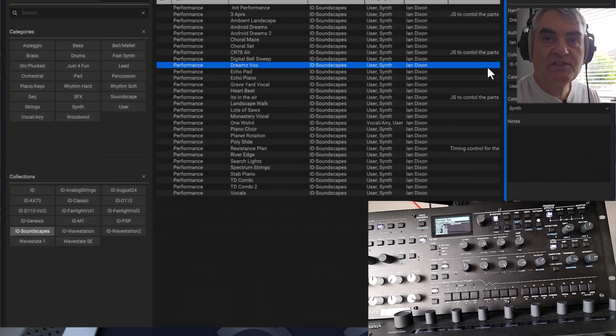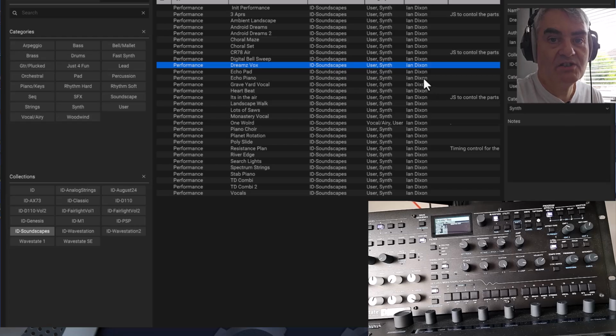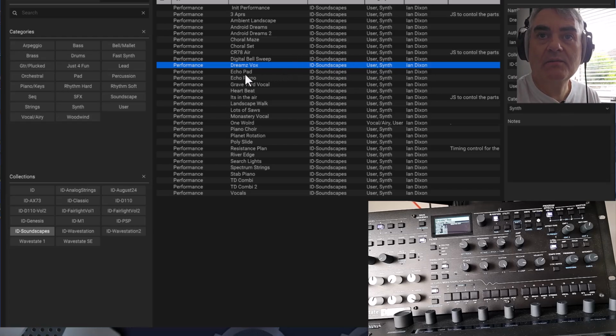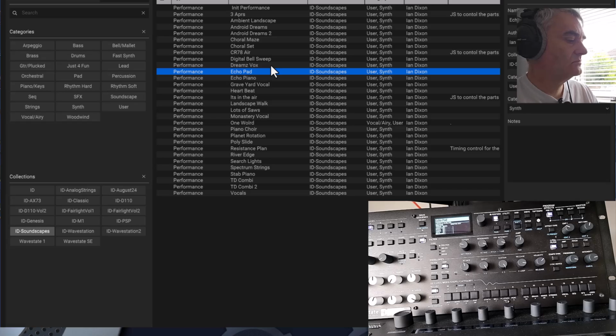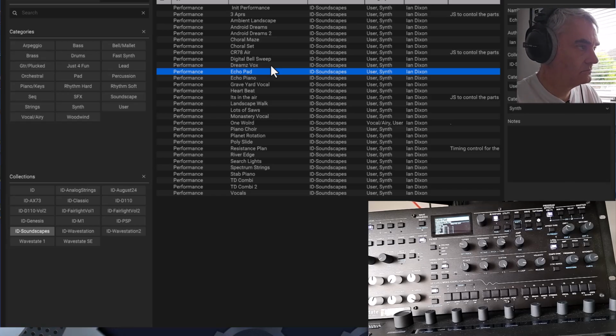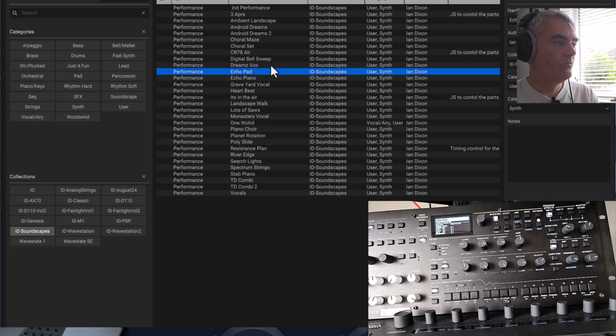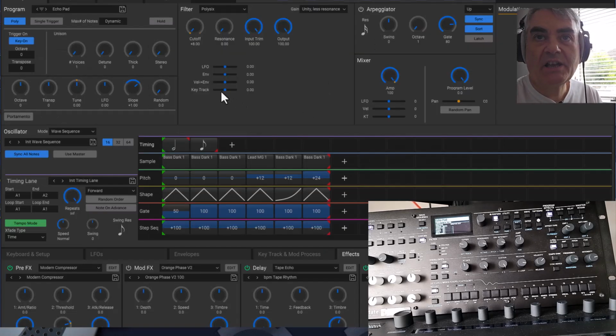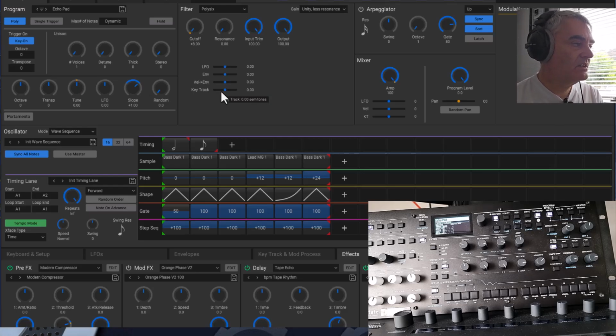So I do like that, using the wave sequencer to get that sort of effect. It's just really hard to do on any other synth, really. So another atmospheric type one. This is Echo Pad, just dual layers on this one.